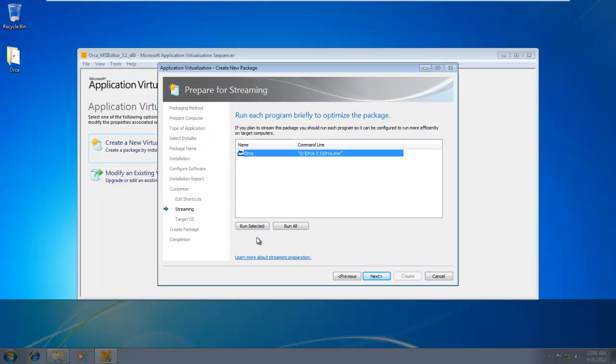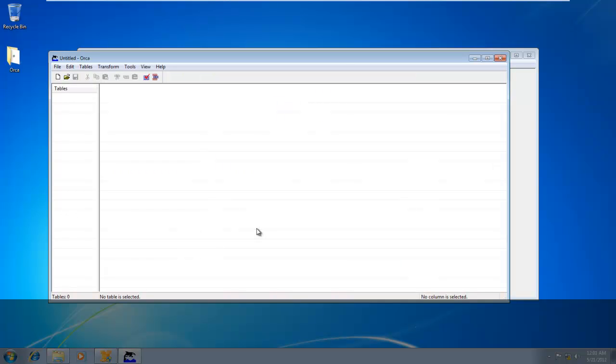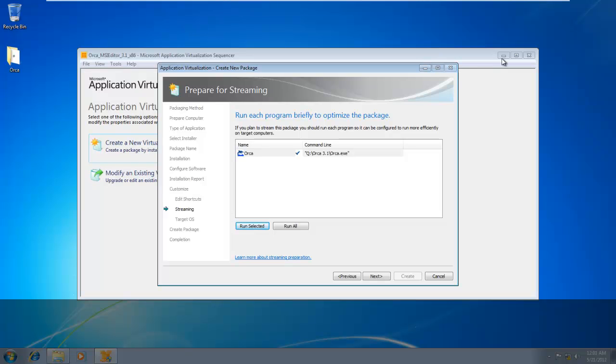So let's launch our application. You can see Orca is opened up here. Let's go to File, Tables, Edit, Transform Tools. So basically just navigate around, and then I will exit. And there you go. It's captured what I just did, and it's put it into our feature block 1. So the application should launch, and those menus should be available on launch.